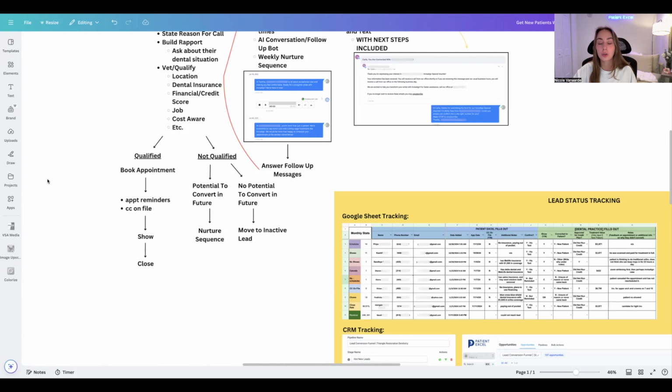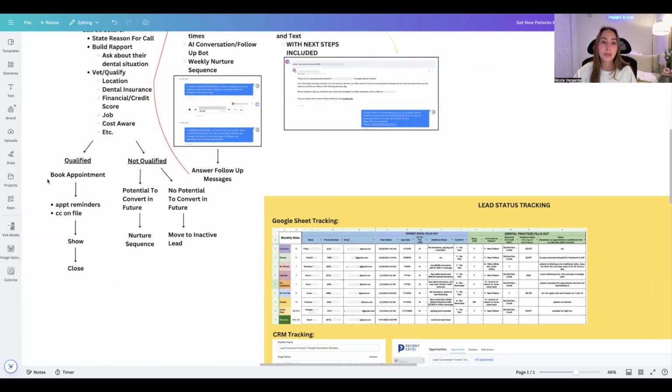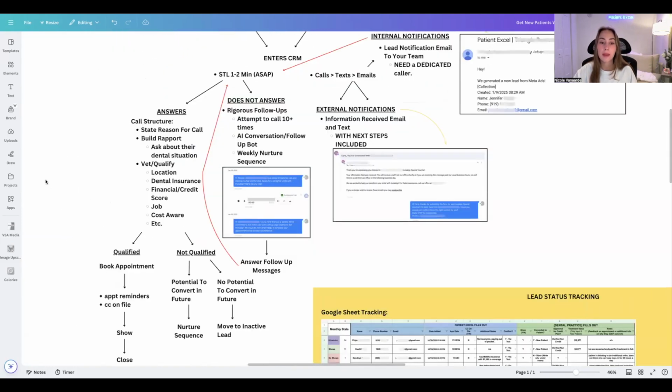So in the case you did your speed to lead and you didn't get them to answer the phone, this is where you want to ensure that you have a rigorous follow-up system set in place. Just because they didn't answer that phone on that first phone call doesn't mean you just give up there, right? You want to actually attempt to call them upwards of 10 plus times before you determine this is not somebody I can get in contact with.